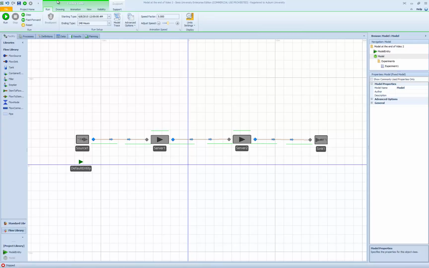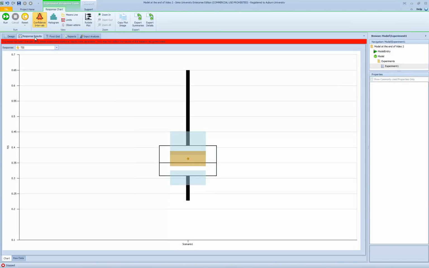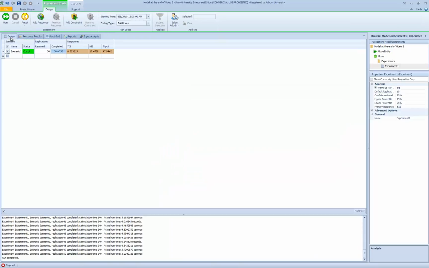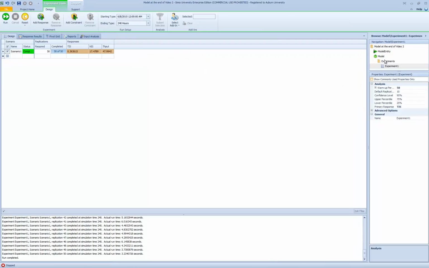Welcome to the third video in the module on our tandem queuing system. In the first two videos, we developed the initial model. You can see we have two servers in tandem, and then we developed an experiment, ran the experiment, and discussed the experimental results in terms of the SMORE plot and the pivot grid and so on.